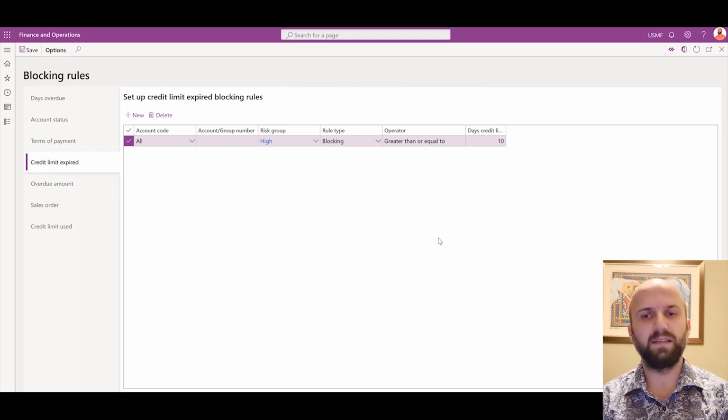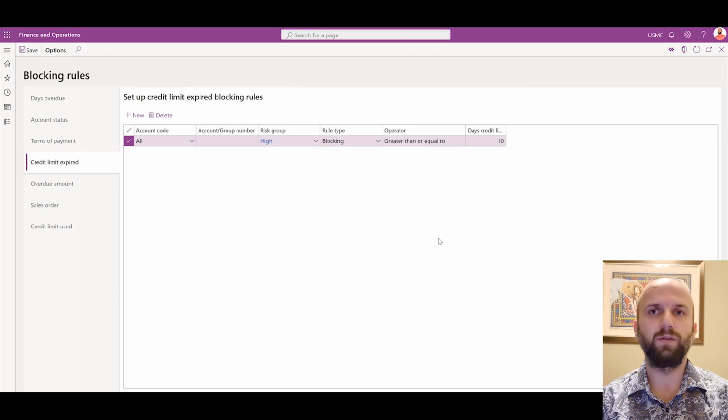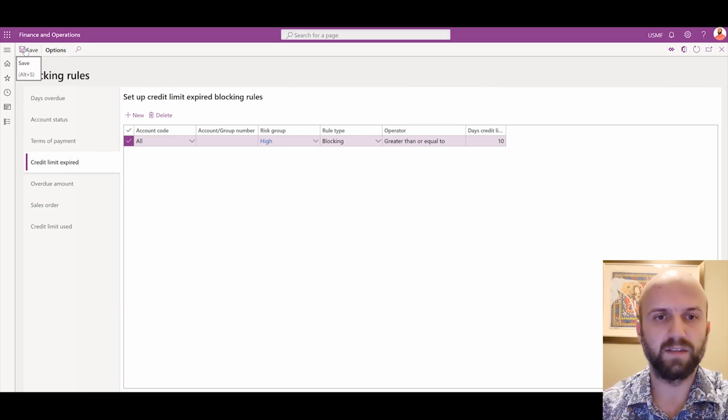So what that rule basically says is there are 2 conditions. First condition is the customer has to belong to the high risk group. And second condition is that the customer should have credit limit expired for more than 10 days. If those 2 conditions are met, then the sales order should be automatically placed on hold. I'm going to save this rule.